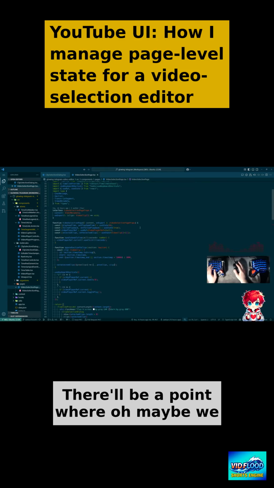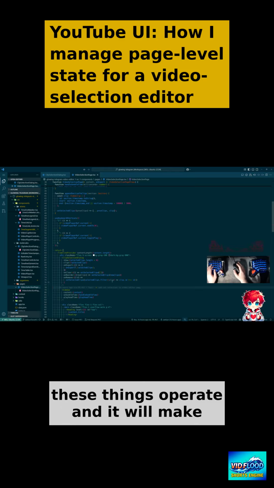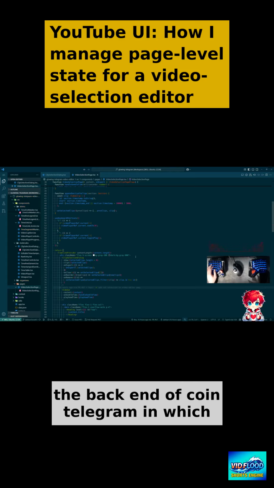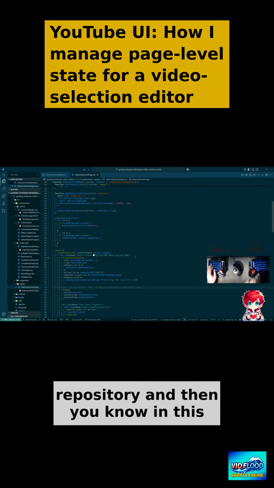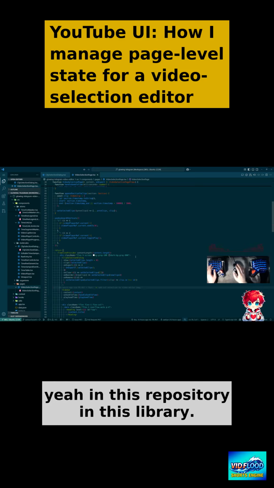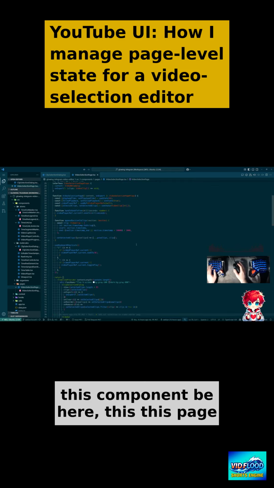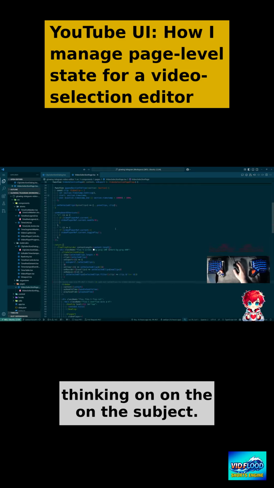There'll be a point where maybe we need to integrate something into how these things operate, and the details that we would put in here would be more about the back end of Glowing Telegram, in which case that doesn't belong in this repository, in this library. So it wouldn't make sense to then have this component be here, this page component. So that's my thinking on the subject anyway.